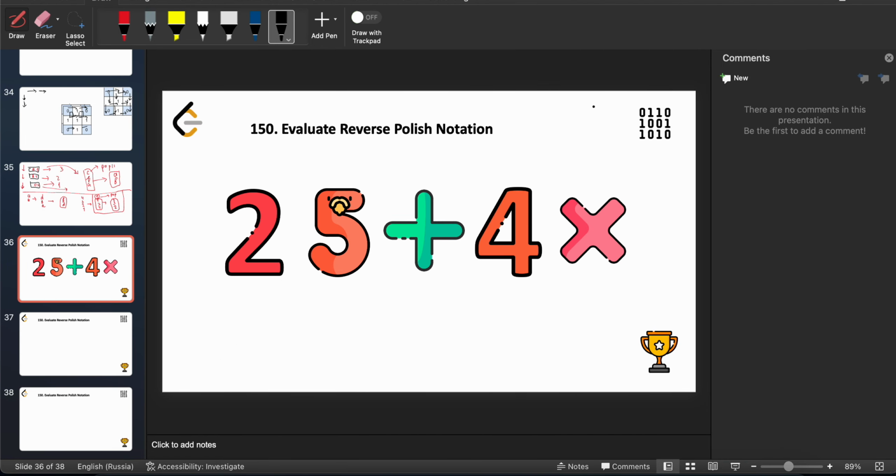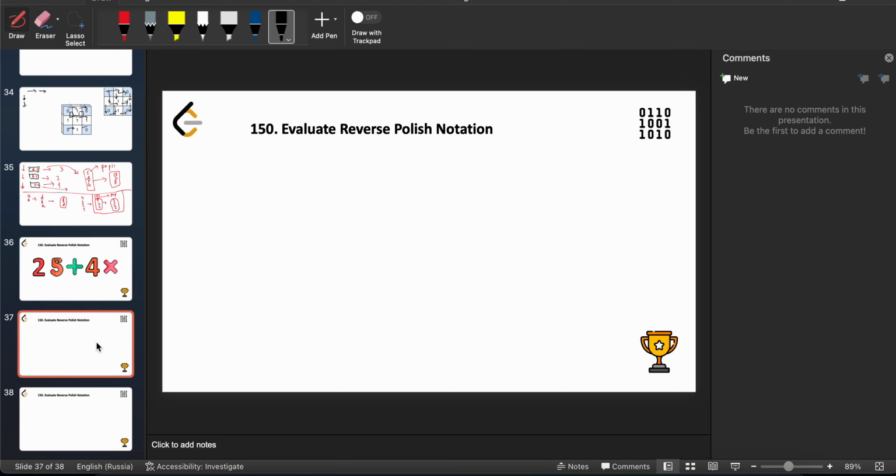Before we dive into solving this challenge, let's talk about what a reverse Polish notation is and what other notations are. First of all, the most commonly used notation is infix notation. Let's say that we have two numbers, 2 and 5, two operands, and I'm going to apply the operator of addition, and that's it. This is our expression, 2 plus 5.